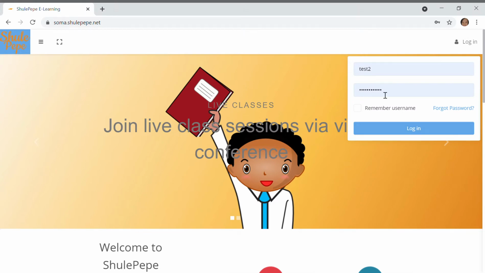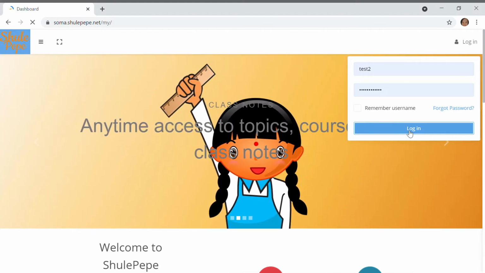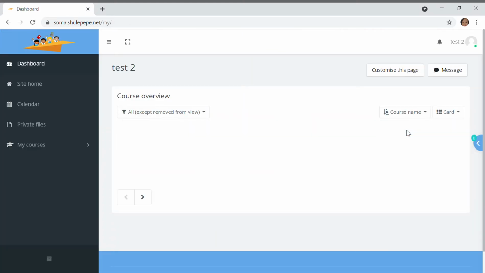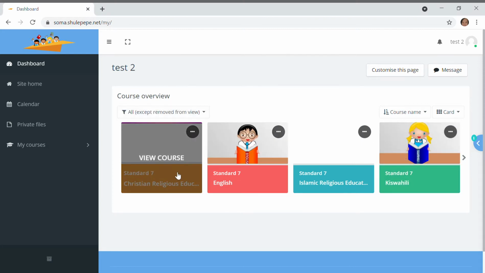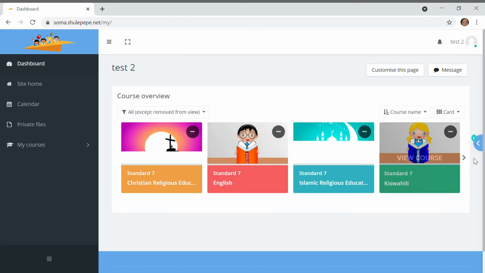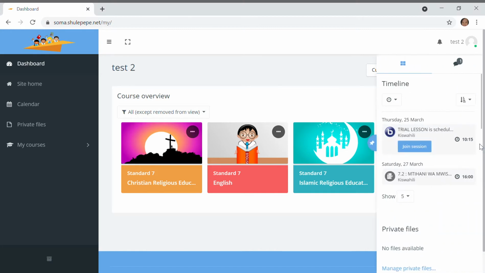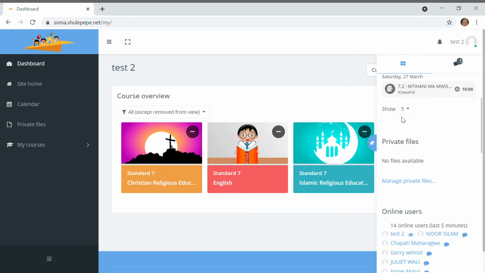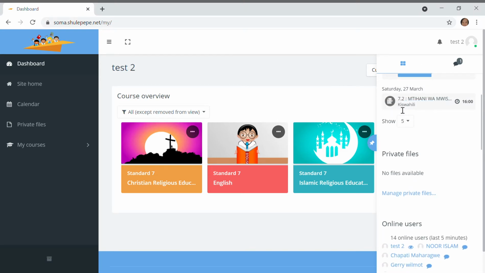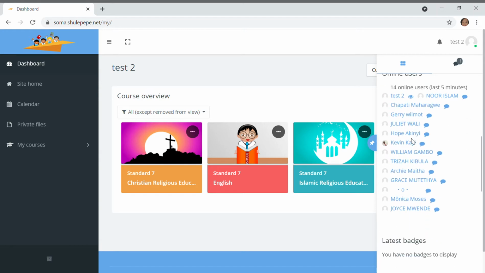Use your username and your password to log in. This is the first page that you will see on your dashboard. Remember, there's a timeline here. So enlarge that. It will show you all the upcoming activities that you have. For instance, today there was a Swahili lesson scheduled. There's a Swahili exam scheduled as well.